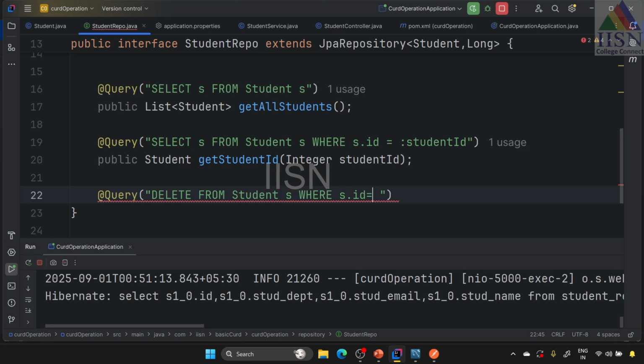Equal to. As I already told, I'm just going to use the param annotation. So equal to, space, colon, and I'm just going to mention the variable name out here. Sorry, studentId. We can give any name, studentId or studentId1.